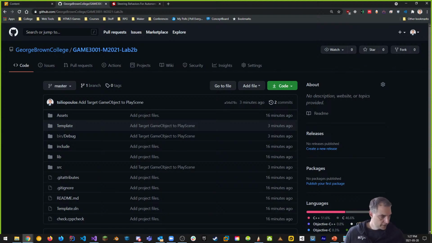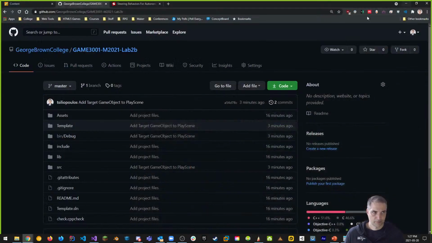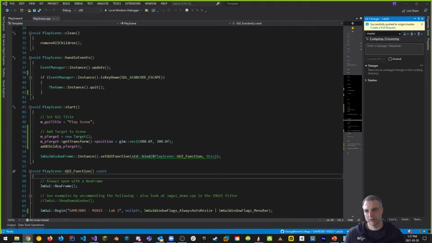All right, good. Thank you for that. Let's move on. So now, step 2. Now that we've done that, we've added our target game object to the play scene. Let's now create a new Starship game object and add that to the play scene. So how do I do that? That's a little trickier to do. Not much, but a little.